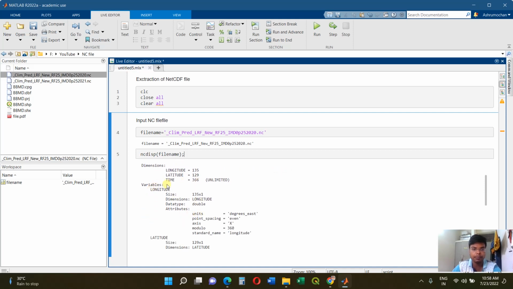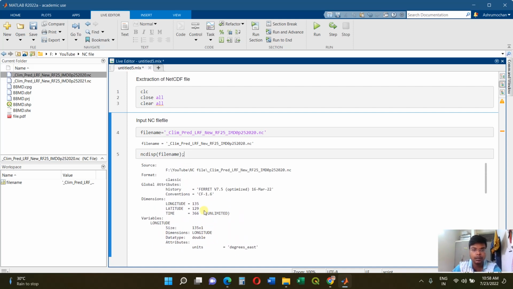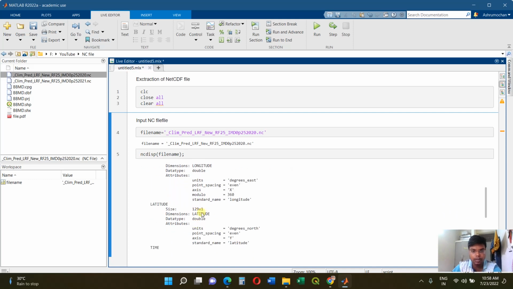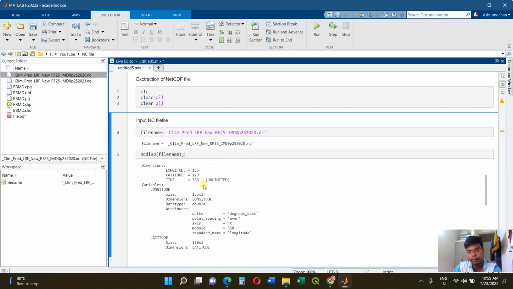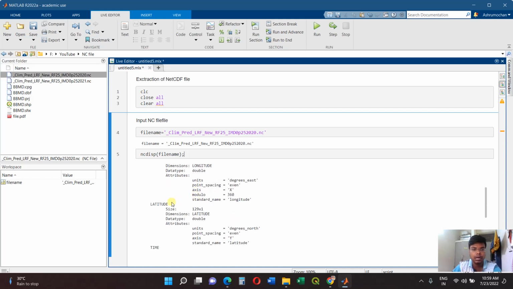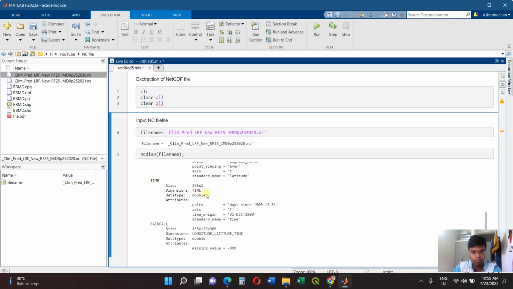And we have variables. What are these variables? We have longitude, which is 135 by 1, and we have latitude, 129 by 1. This means it is a 1D variable. This is also a 1D variable, and time is also a 1D variable. In MATLAB terms, we'll call this a column vector. Sorry, this is a row vector. We have a single column with 135 rows, and in the latitude we have a single column with 129 rows. In the time we have a single column with 366 rows.